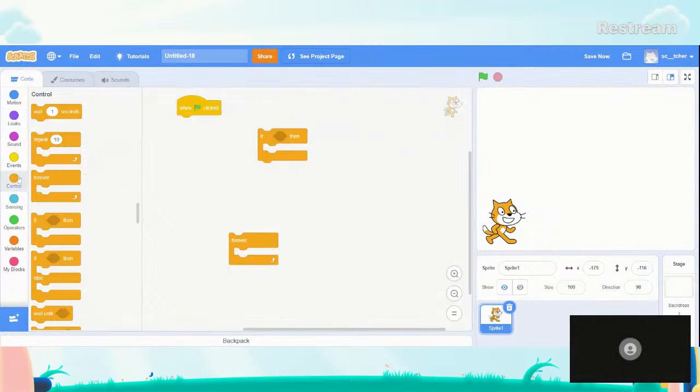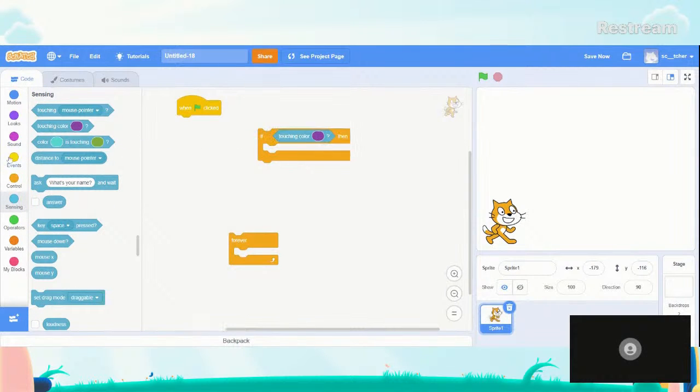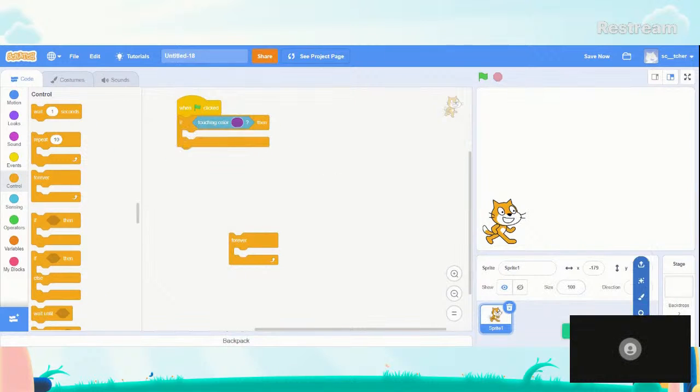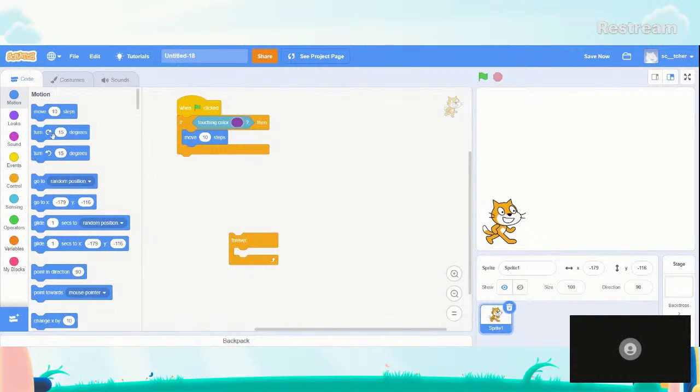After a small break, now let us see what if then is. With the small key, we are going to learn more about this. I think I'm giving a break for a long time, but you have to practice, that's why. See, if touching this, move 10 steps, turn 15 degrees.